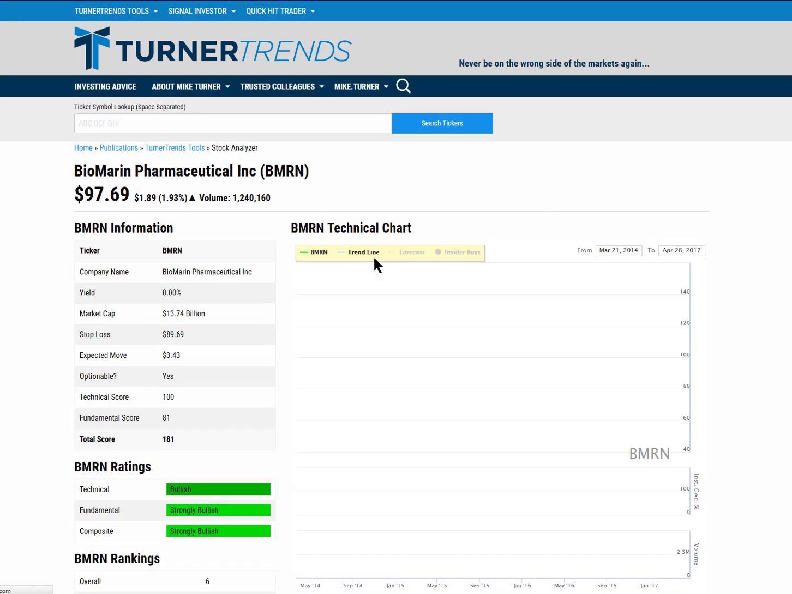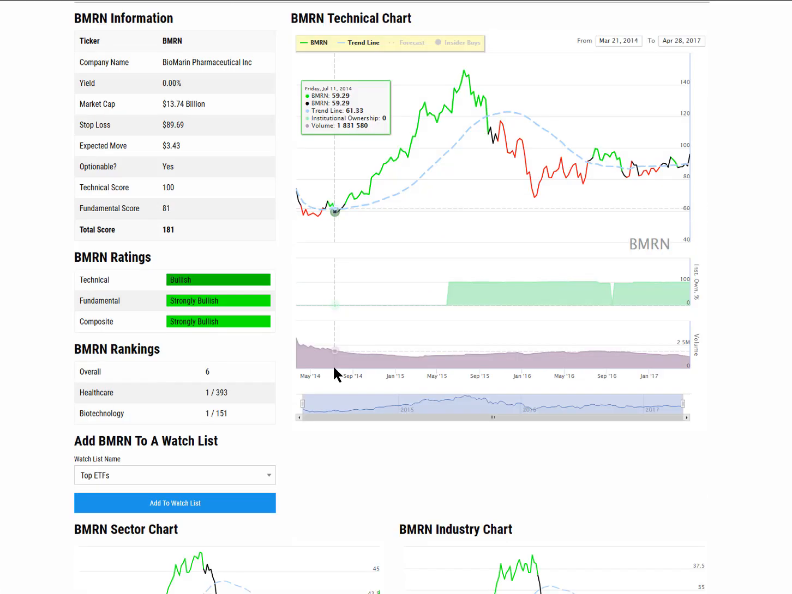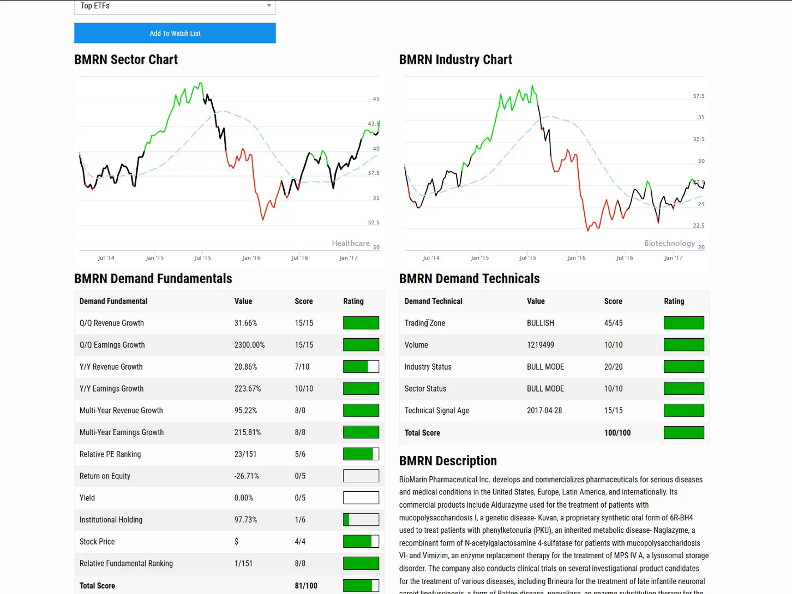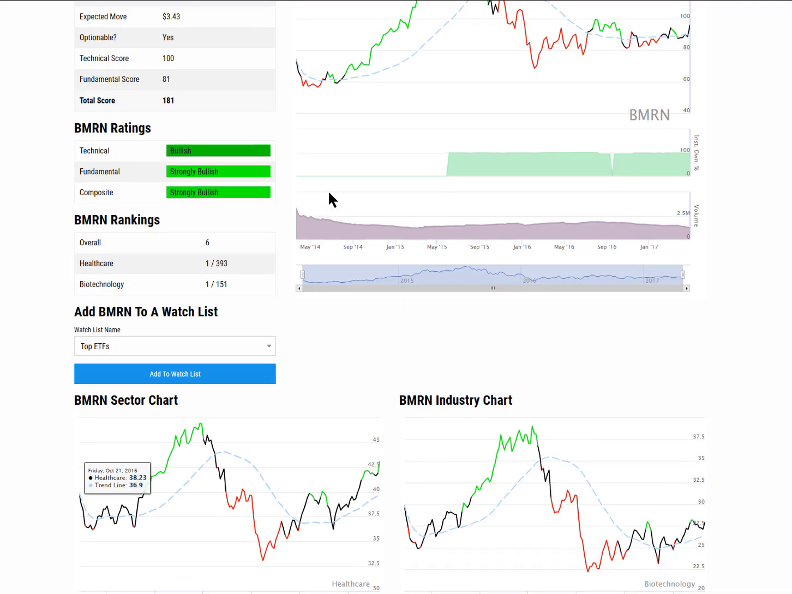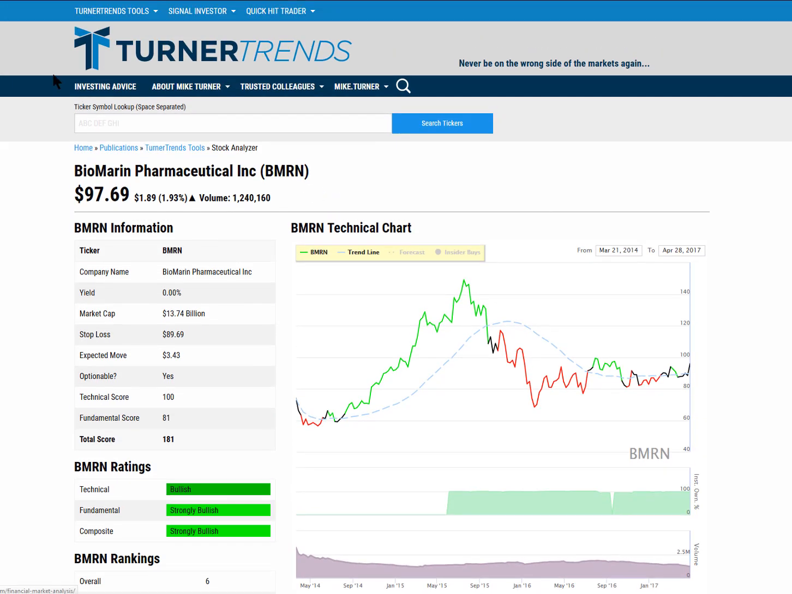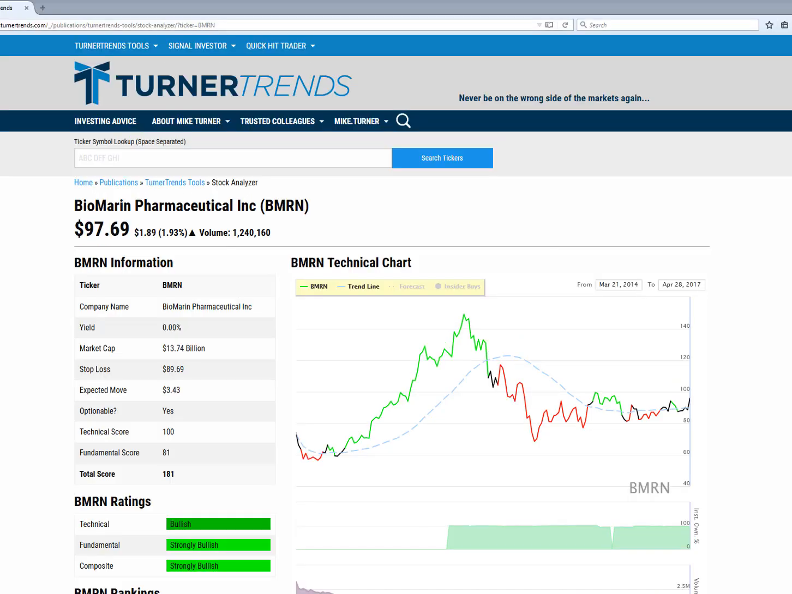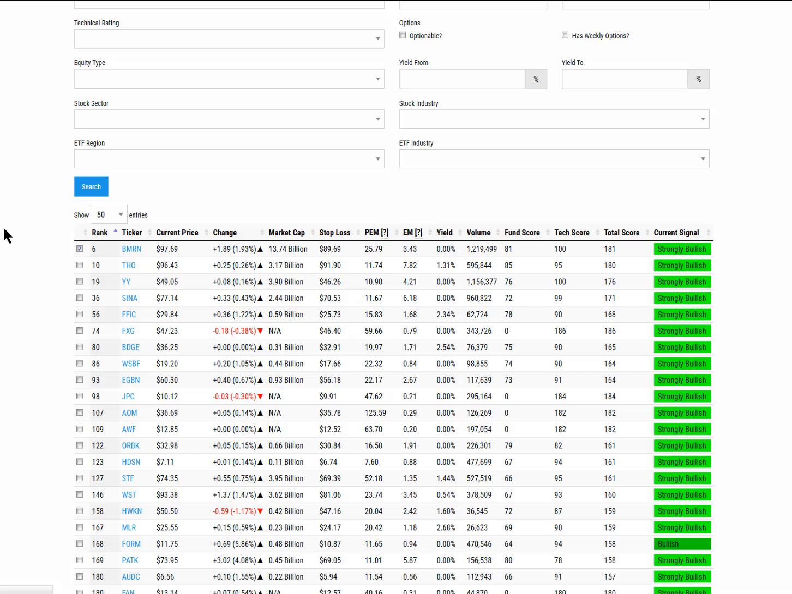You can pull it up and it'll show you the detail on it, and you can look at all the information about it, the fundamentals, the technicals, and on and on. I've got other videos that I have recorded that will give you information about that. But let's just say that you do like it, so you could put a check in that checkbox right there.